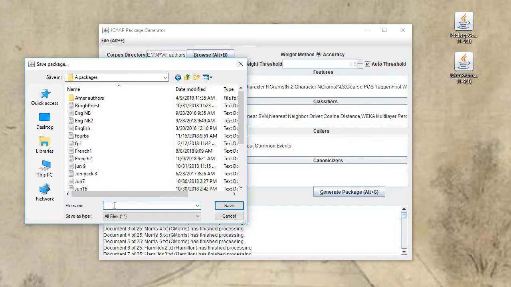And I'm going to name it Fed Papers, Roman numeral 1, since I might want to create other packages involving Federalist Papers, possible authors to test against, which is recommended for any test. The single test with a handful of authors is never conclusive enough.